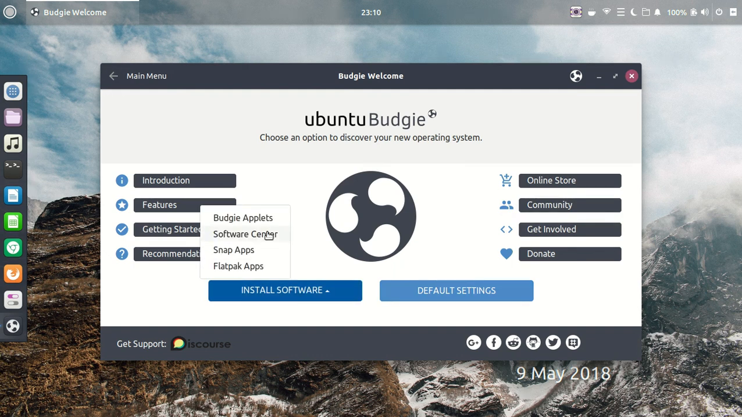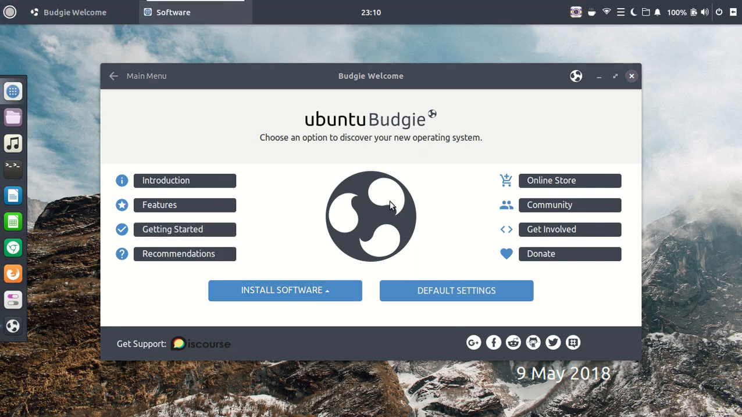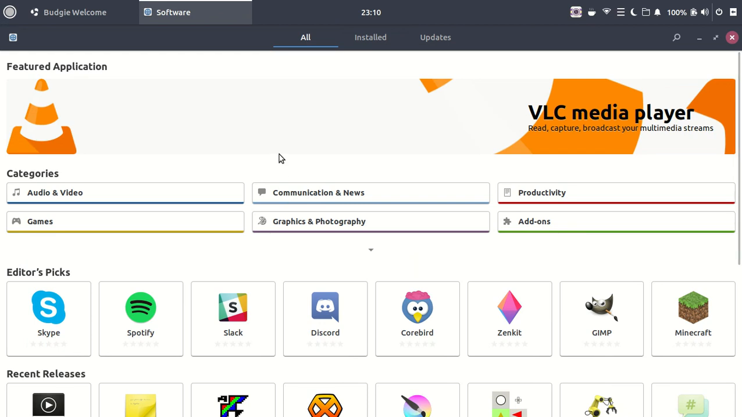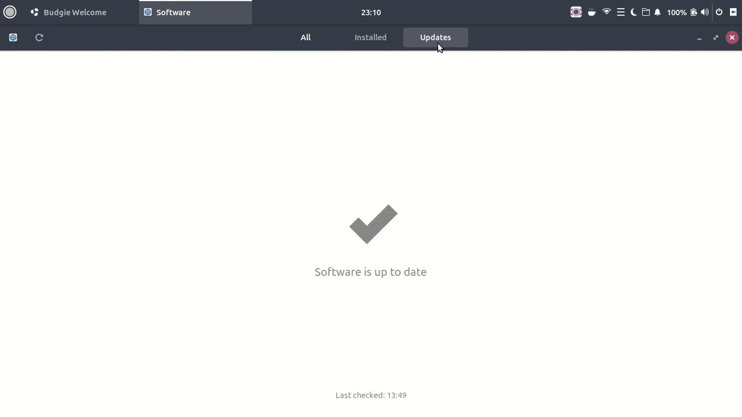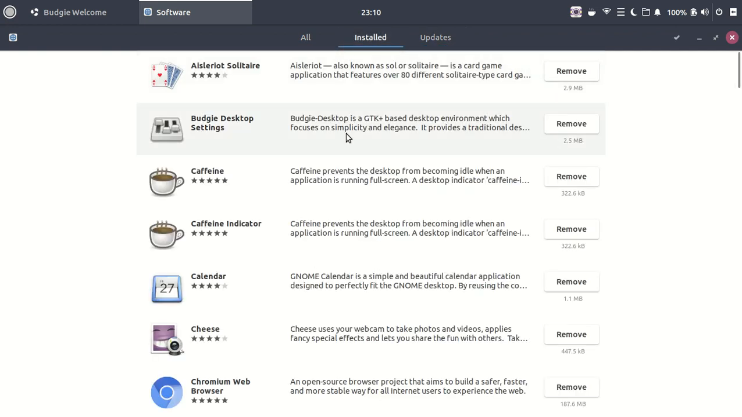Software Center. That's this icon up here. Oh, and run updates from here. Look at everything that's installed on your system.